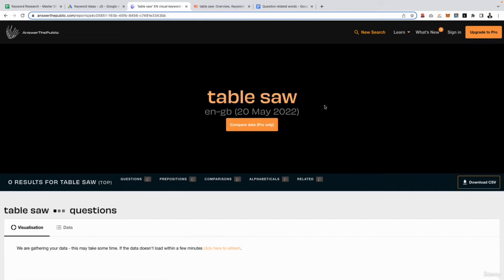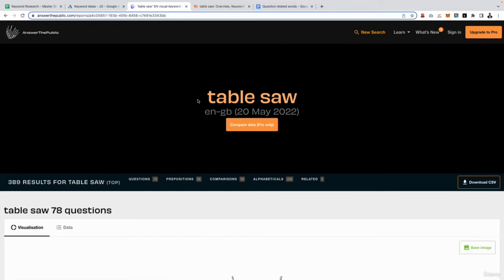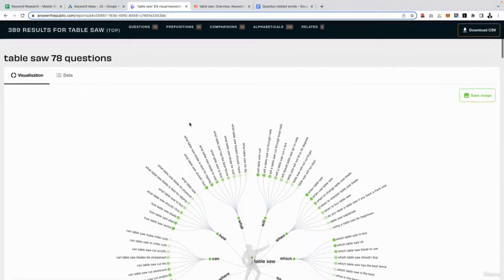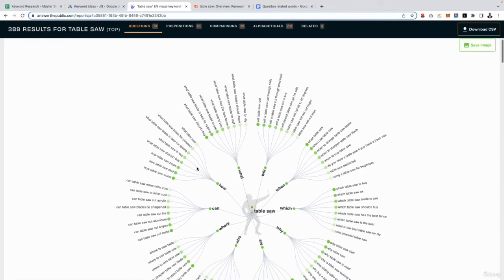The reason being is if I search for best table saw, then what it's going to do is to return informational related keywords related to affiliate terms. So you want to keep things as broad as possible and typically go for a short tail keyword, ideally consisting of 2 words, 3 words as a maximum. So if you scroll down, we can now see all of our question related keywords.